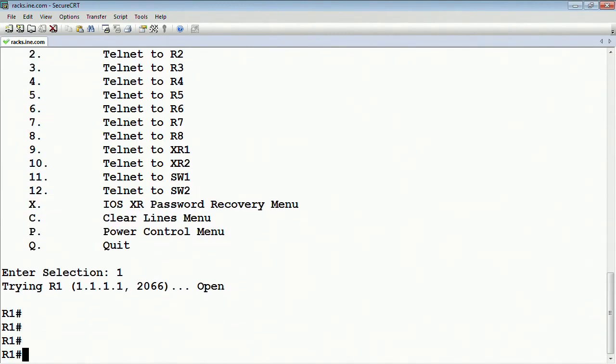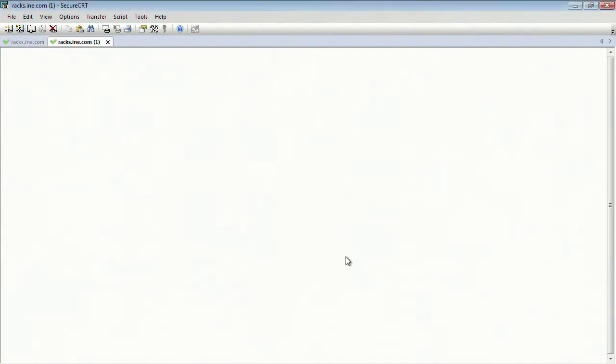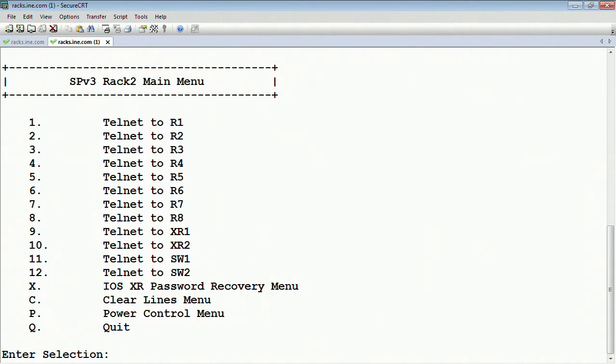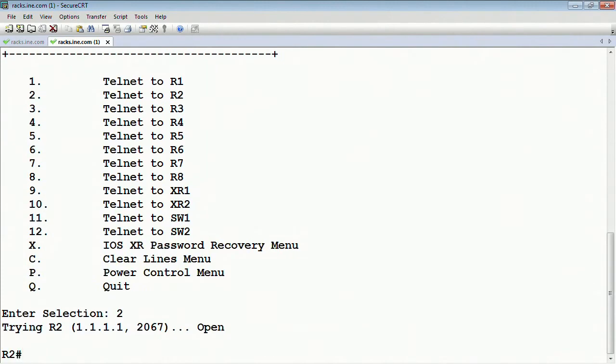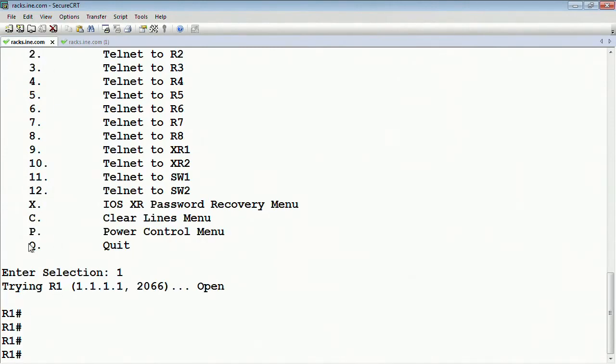If I now want to open an additional session, let's say to router 2, I then just open a new telnet window to racks.ine.com. Same login, so this is going to be sprack2. Password is NOOB. I get to the same menu. Now I just enter 2 and hit carriage return in order to get to router 2. So now I can have multiple windows open at the same time for my different sessions.